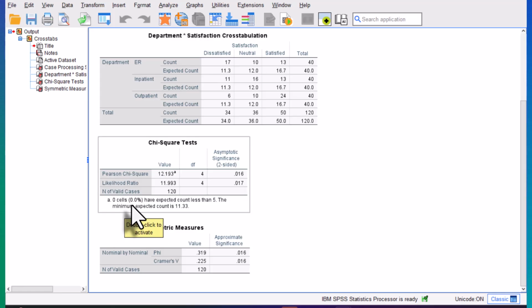This is the assumption check. The chi-square test requires that no more than 20% of our cells have an expected count below 5. So we have 0%. If this number were any higher, for example above 20%, then we would have to discard this test and use something like Fisher's exact. But in this case, we are well covered because our assumption requirement has been met.